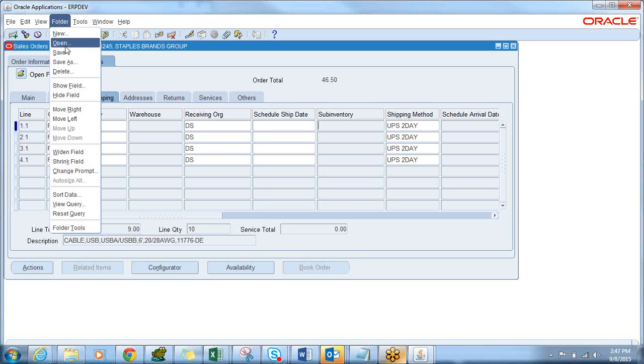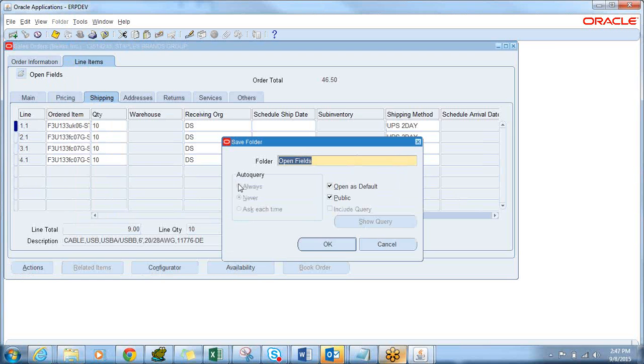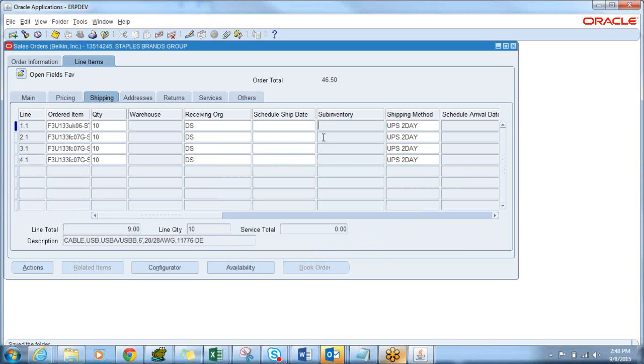So I rearrange my columns a little bit, and this should be my default view whenever I open this form. So let me create a folder. I will save it as open fields, and name it open fields favorite. Then I'm going to make it open by default and make it public. When I make it public, everybody in the corporation can access it. So I'll leave those two on, and make it the open fields favorite and default folder. So this has saved it.